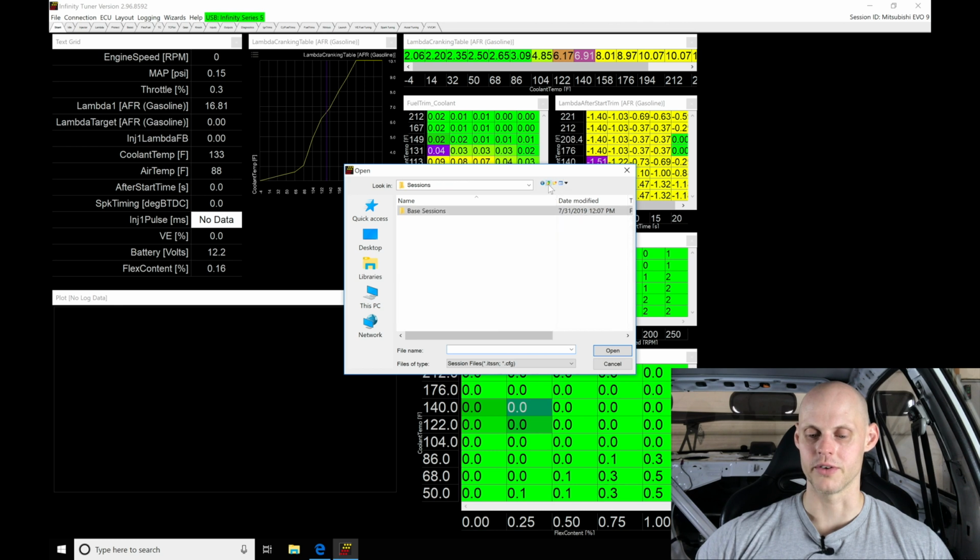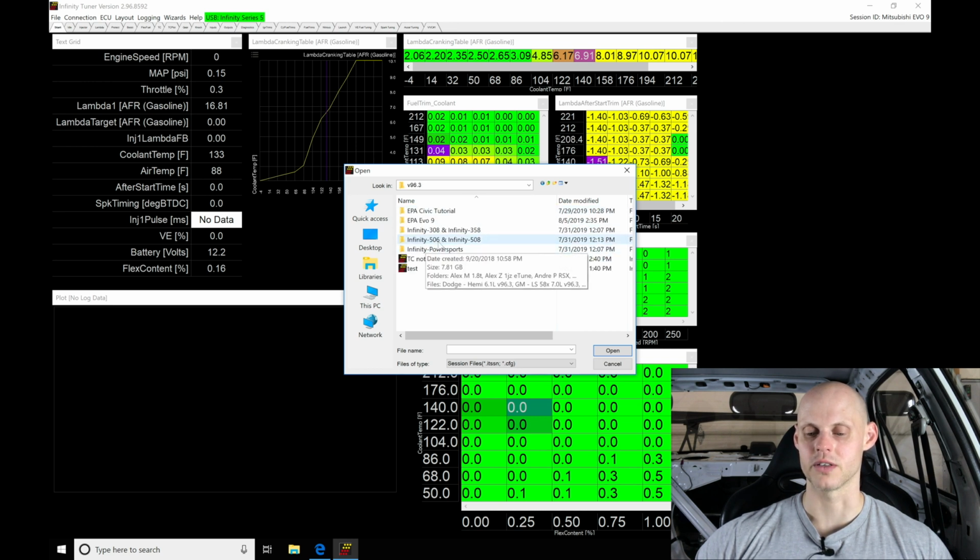Now if I move up my directory here, we're going to find in the Infinity AEM folder, in my C drive, I have my Infinity Tuner folder. We're going to move into our sessions file. We're going to go into our base sessions. We're going to go into 96.3 and then move into the 506 and 508.